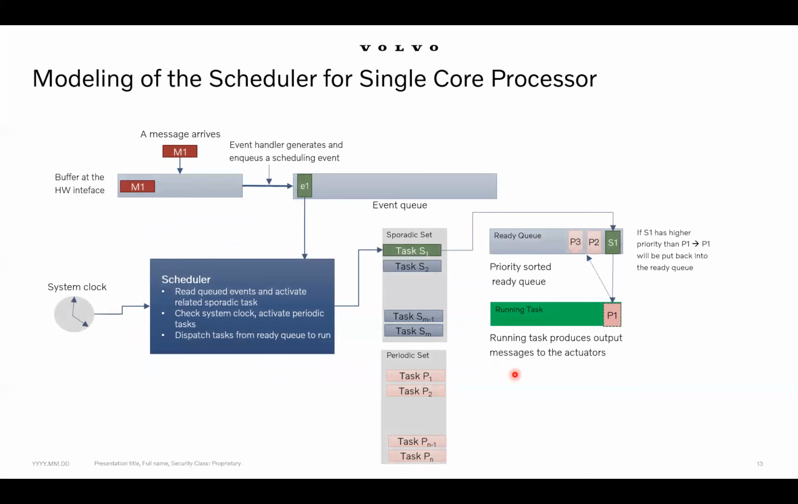With that said, we apply a sporadic scheduling approach for the sporadic task, and then we use priority scheduling for the periodic task. I will explain in detail how we build the scheduler, or how we model a single-core processor in a VCU. Any time a message arrives, we buffer it at the hardware interface. At the same time, we generate an event. We put those events in a queue, so we have one event queue.